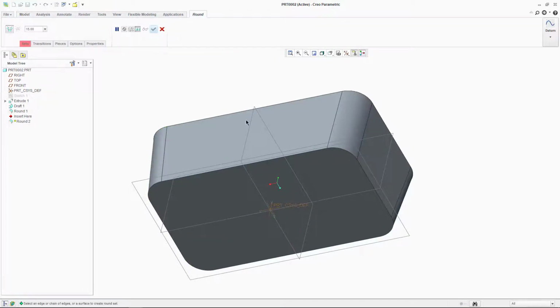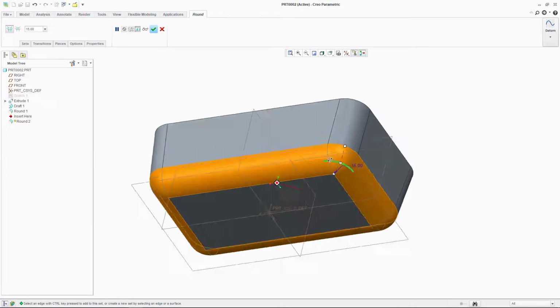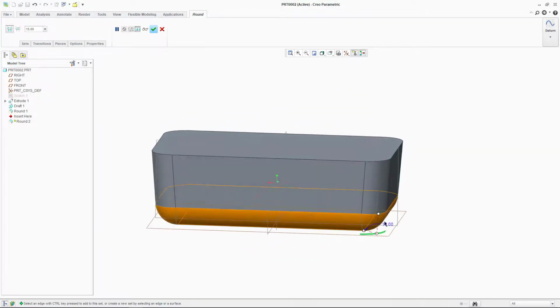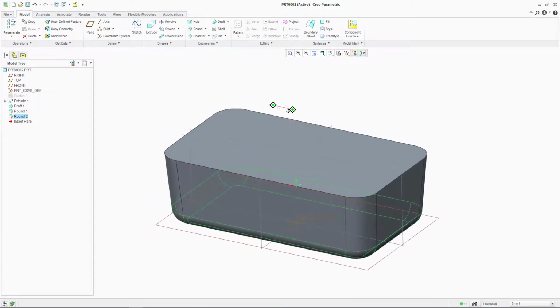So let's enter a number in there, say 15, and then when we've done that we're going to put a new round on here as well. So you see I just selected one of the edges, and because all these edges are tangent to each other, it's happy to assume that I mean all the tangent edges. And again we'll put maybe a 15 on there, maybe a little bit less, maybe a 10, and then we'll OK that as well. So that's our basic shape.